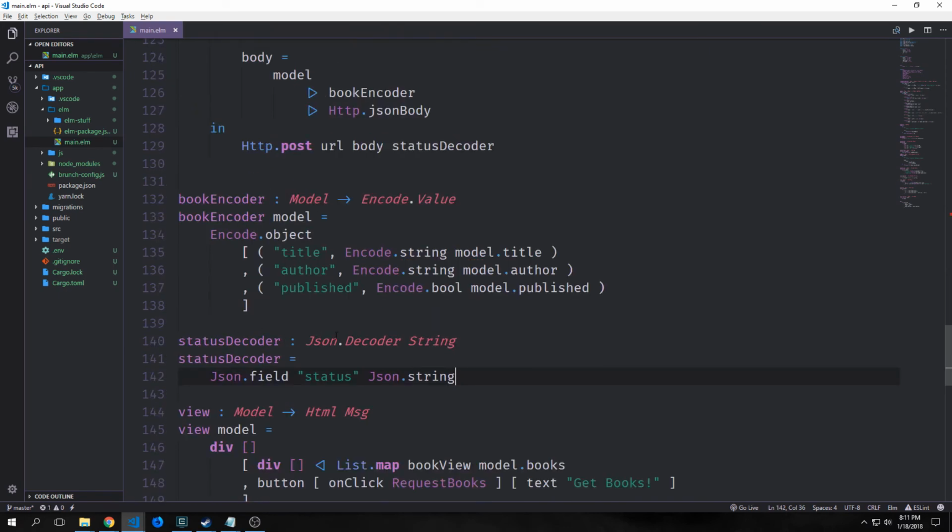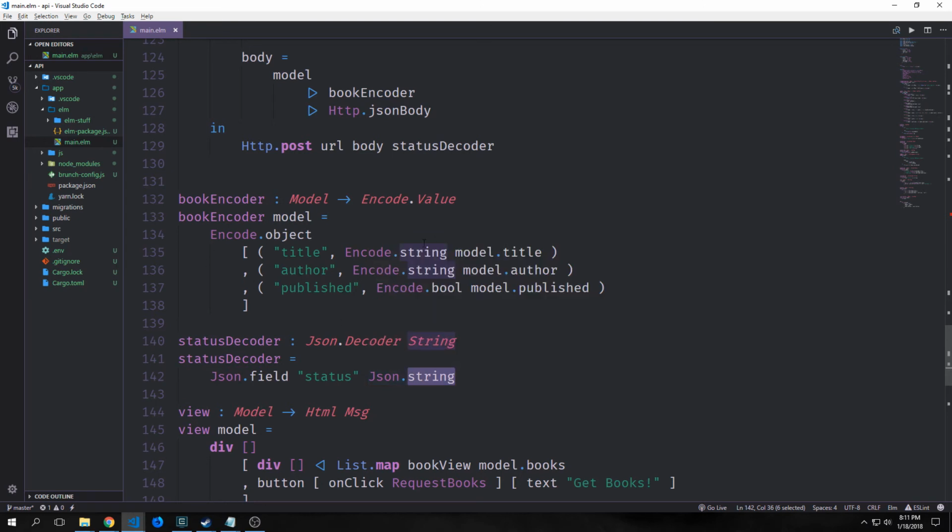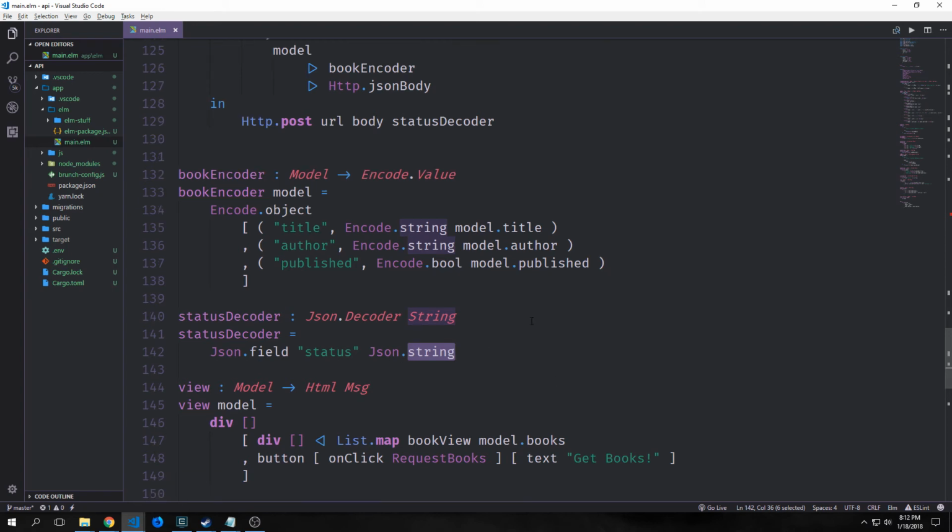Our status decoder function outputs a JSON decoder and a string, and so we just call json.field status, and then we call json.string. So this will look at the JSON that comes back from sending this post request, and it will look specifically at the status, and then it will return that as a string. Now we don't really care about that value, so we're just going to leave it and not actually store it in anything, but you could do a lot of different things with that if you wanted to. Those are all the functions that we need for our post request.